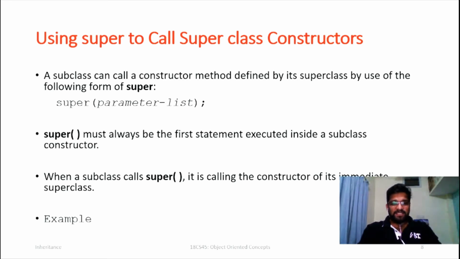A subclass constructor can call its superclass constructor by use of the super keyword. The general form of the super keyword is as follows. It begins with the keyword super followed by parentheses. Inside this parenthesis, we need to specify a parameter list. This parameter list is not mandatory, it is optional.